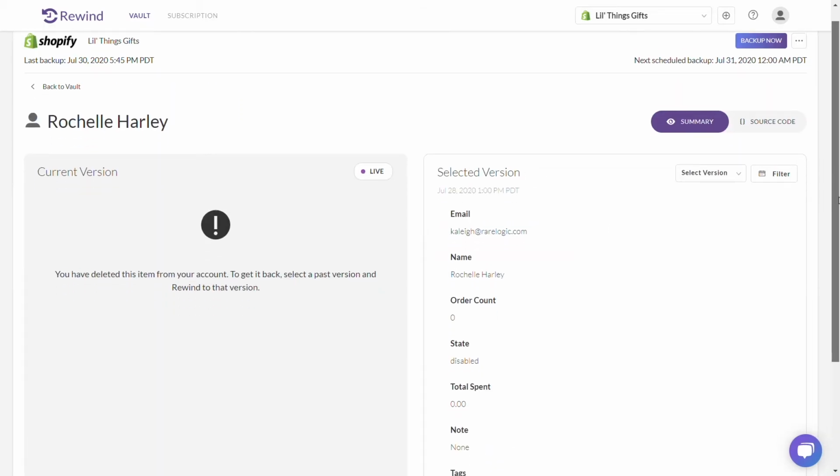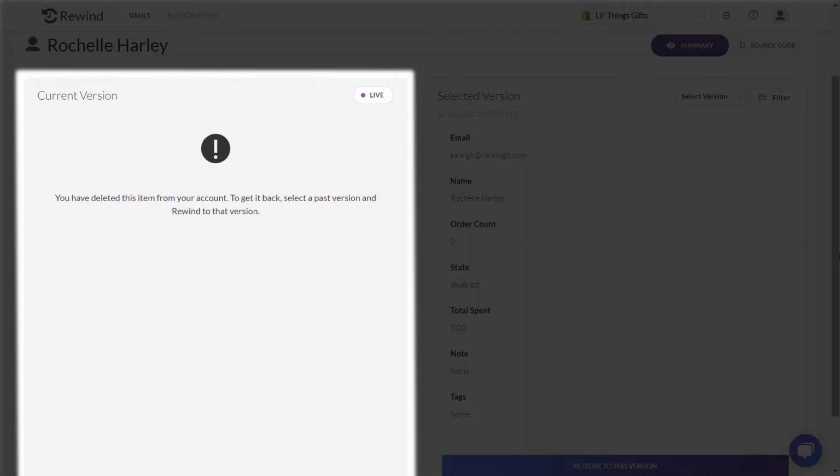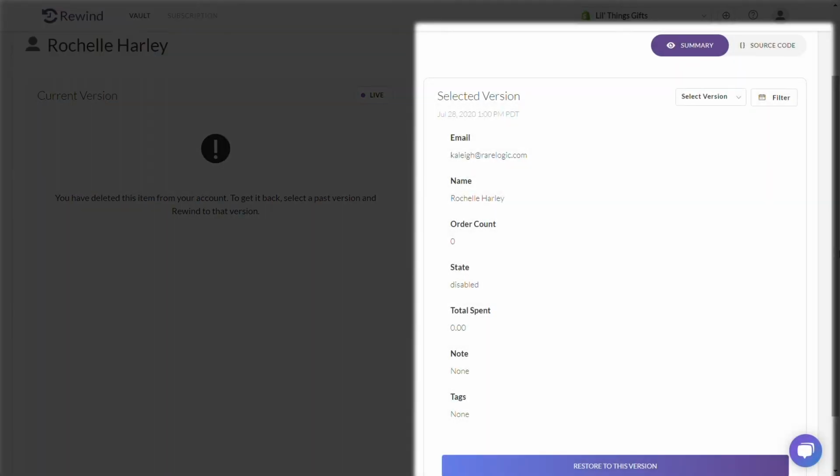For a deleted customer, or any deleted item, the current version will look like this. The selected version side of your screen will show you all the available versions to choose from. You can view them by clicking on the drop-down menu. When you've found the version you're looking for, go ahead and select it.